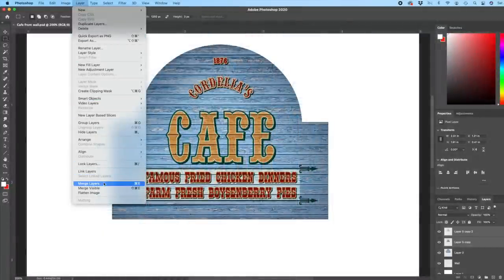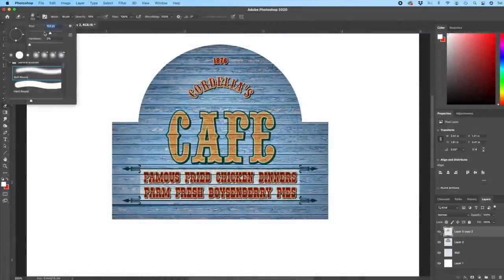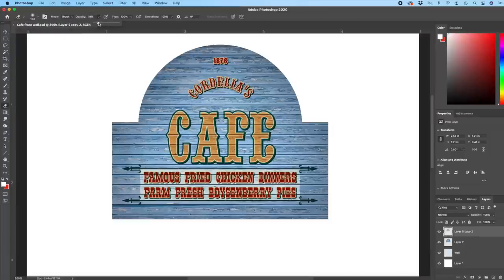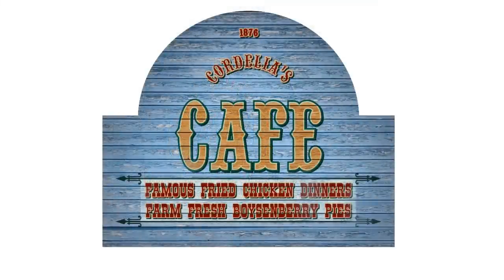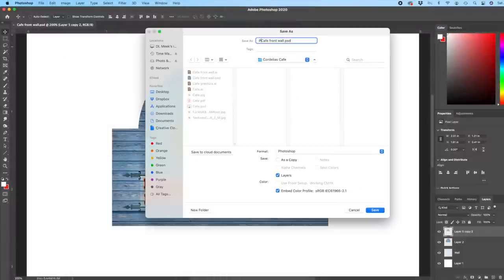Now we can merge those lettering layers together for the final step in the process. I like to use the eraser tool, set at about 100 pixels, but with an opacity setting of only about 15%, to go back over the lettering and fade it back here and there. Obviously, the older the sign, the more fading you're going to want. Since Cordelia's is in a boom town, I only want the fading and weathering to look a couple of years old. Once I'm happy with the wall, it's time to print.